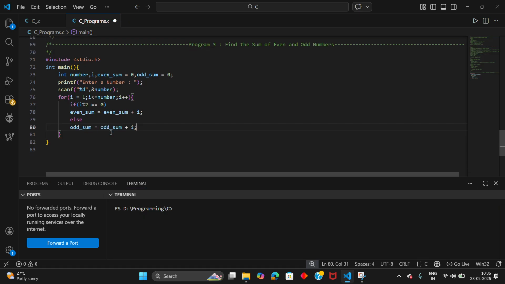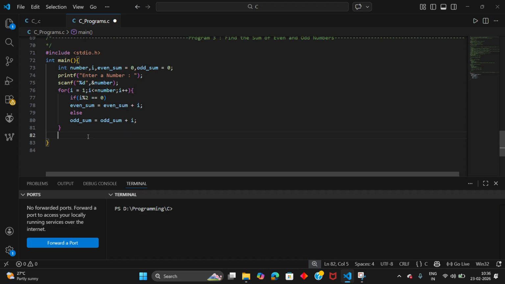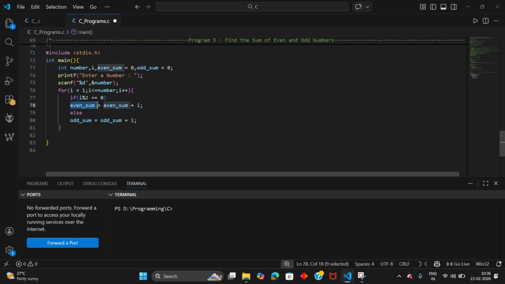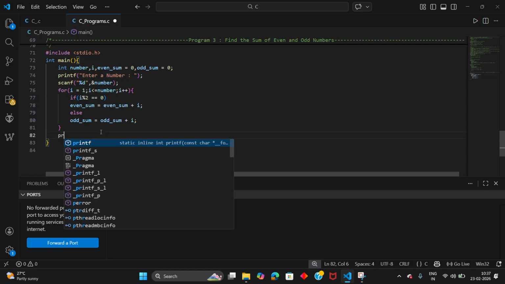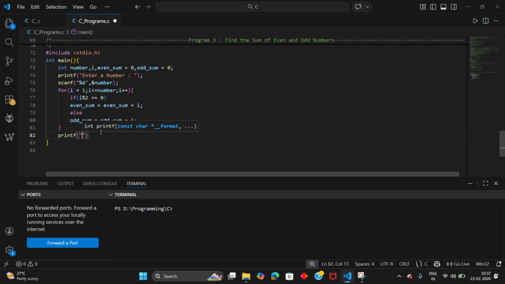So now at last, what we need to do is, we got the sums of even sum and also odd sum till the number which we are going to enter, right? So now you just need to print the printf statement of both the values. So I am going to print it. Sum of all odd numbers equal to %d \n, which is used to move to the next line.